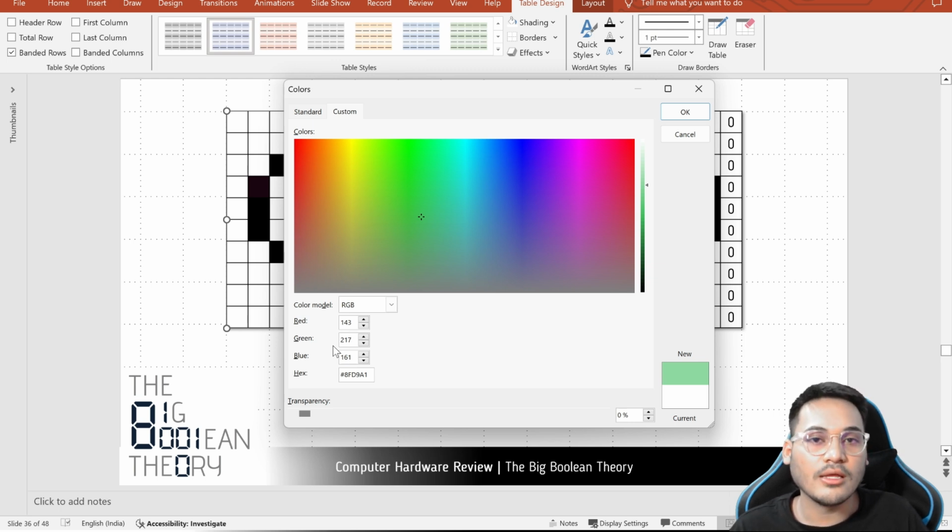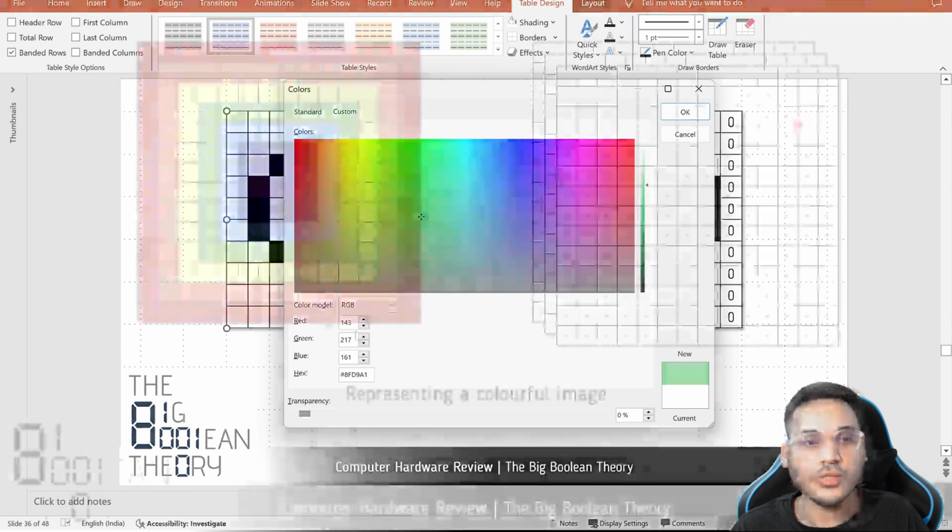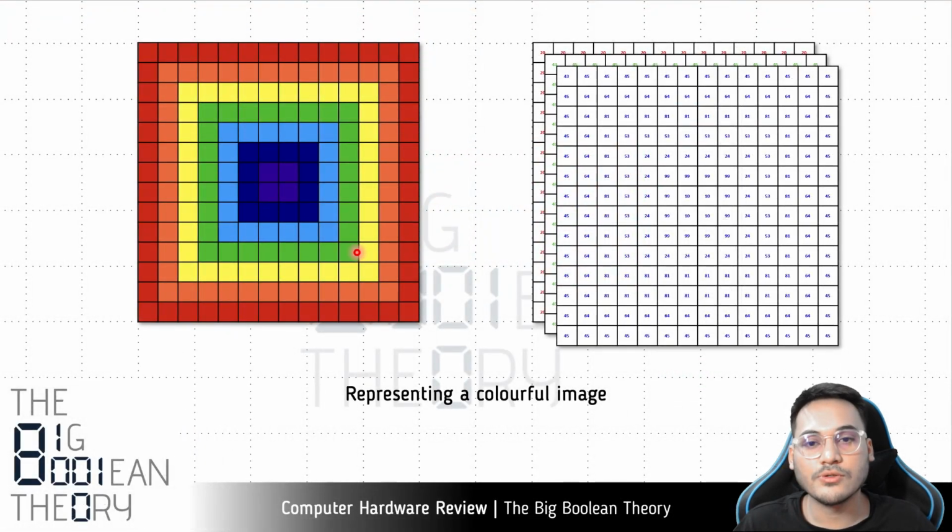You are given a color, you have to represent it using red, green and blue. Now the job of storing or representing a color is as simple as just storing three numbers, one for red, one for green and one for blue. So this slide shows you how we can represent a colorful image now. This is again a colorful image, and it has been broken down into different pixels, and corresponding to this image we have three grids.